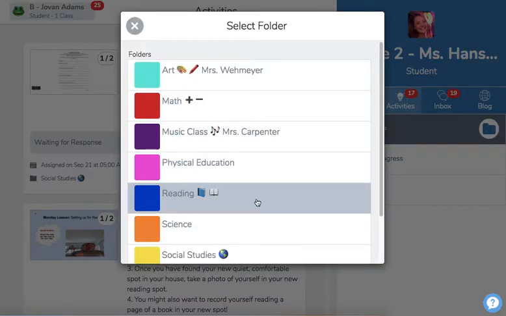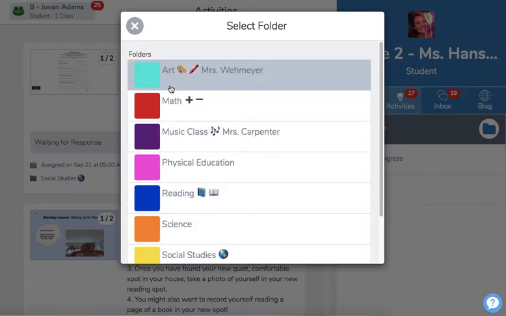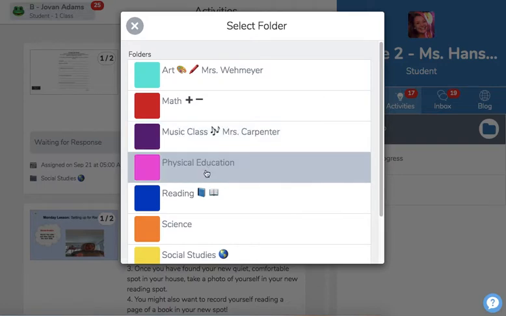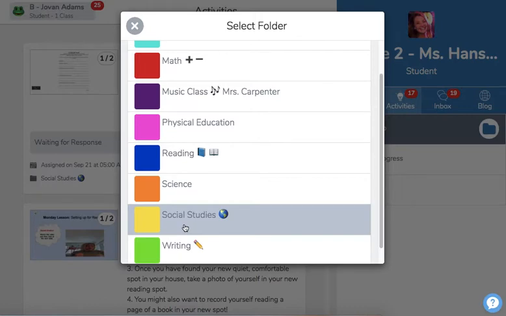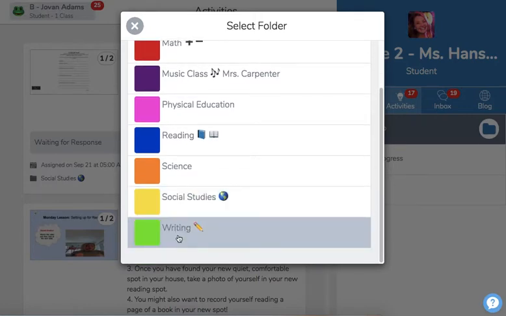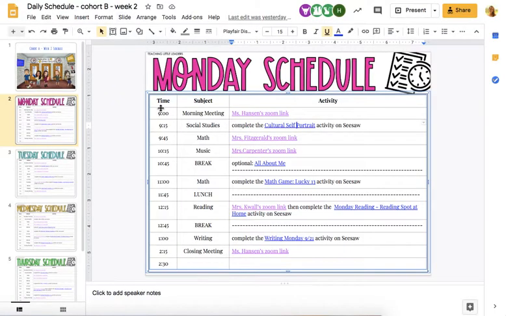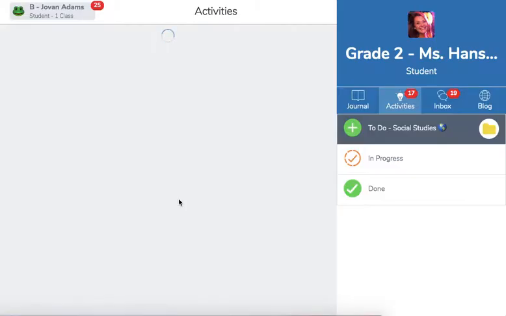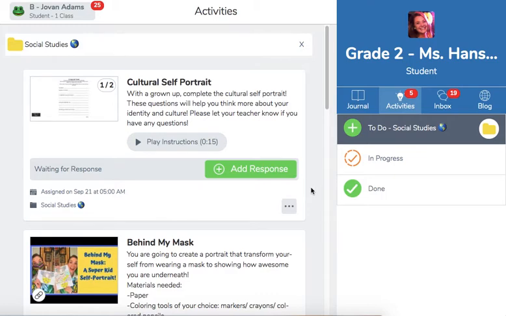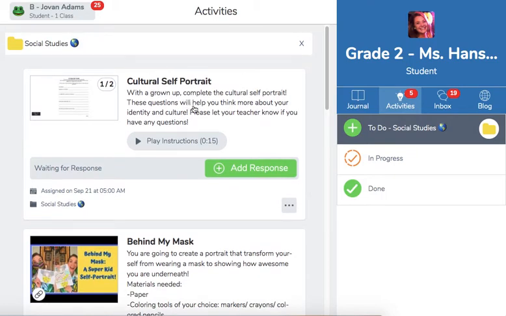Now I see all of the different things I learn about in school. Art, math, music, physical education, reading, science, social studies, and if I keep scrolling, I get to writing. So I can go into activities from here. So let's remember again, what were we looking for? 9:15, social studies. Oh, okay, social studies. And the activity name was cultural self-portrait. Okay. So I might click on the social studies folder. Click. Now this takes me to only my social studies activities, and it's right here, cultural self-portrait.